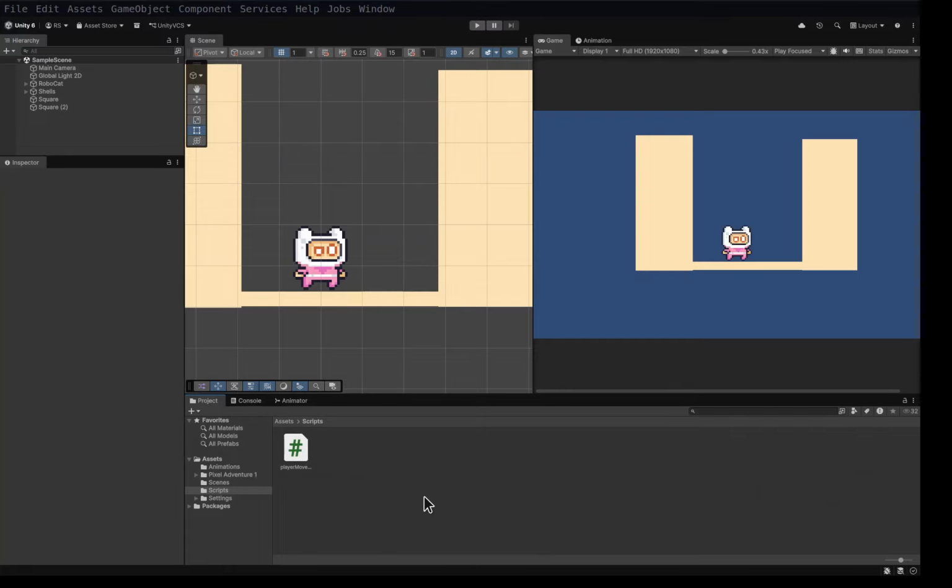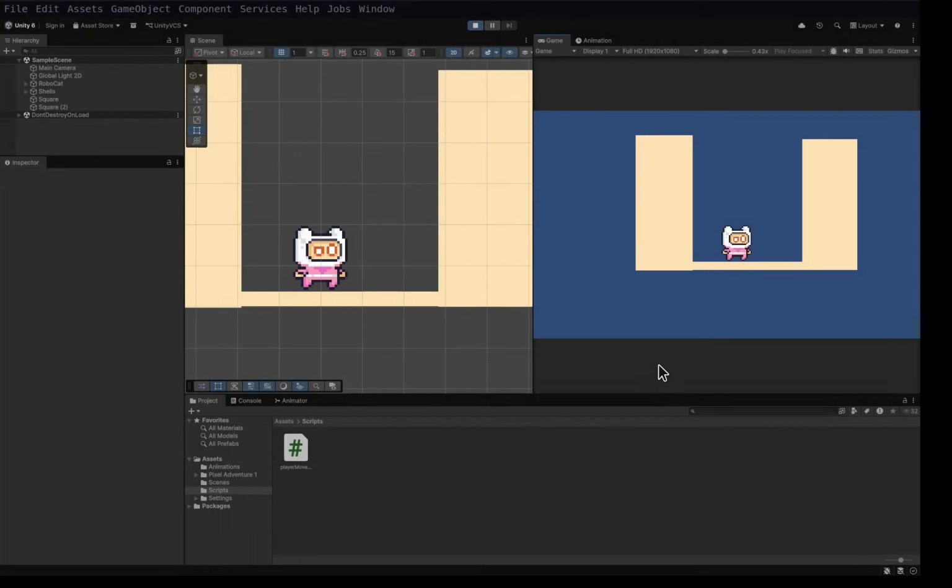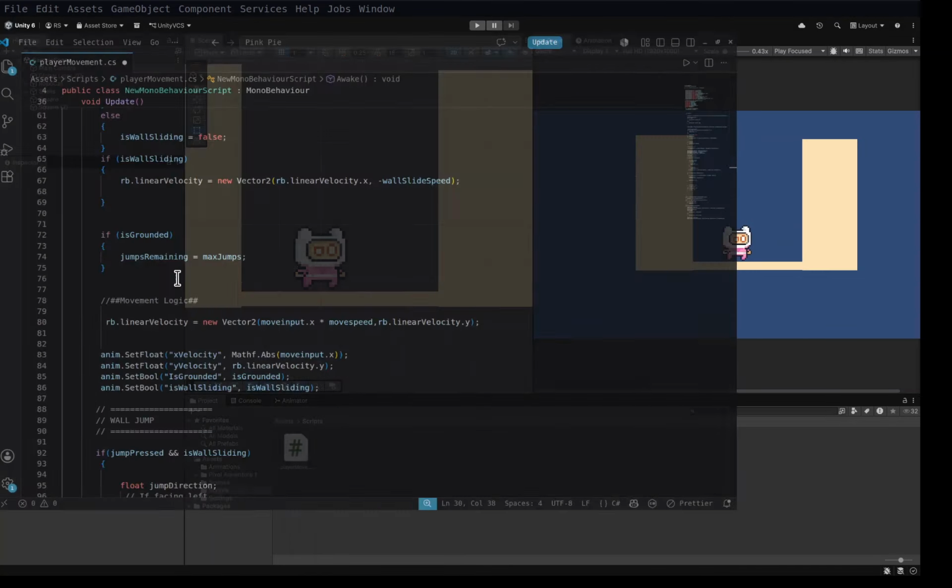Welcome, ladies and gentlemen. So, in this video, we will add the buffer jump so that our player can store the jump input for a short time, which will be 0.2 seconds, and then it can jump if the player presses jump in that time interval.